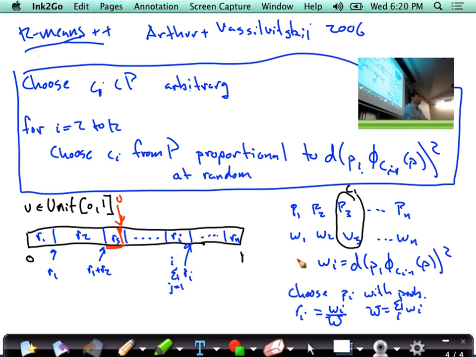Okay, so now how do I actually do this computationally? One way of doing it is to kind of lay these all out, and check if U is less than R1.